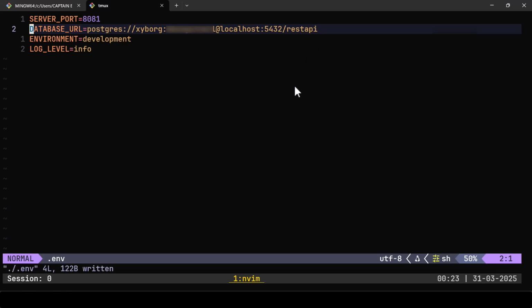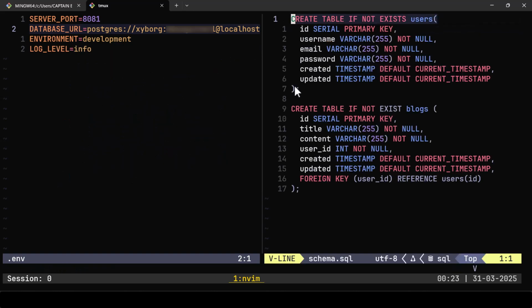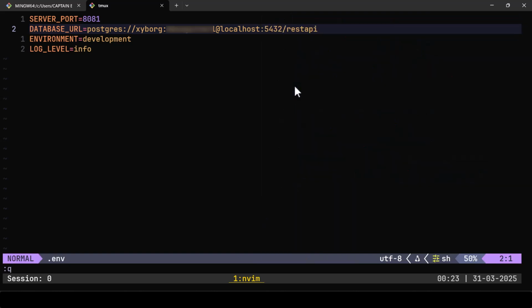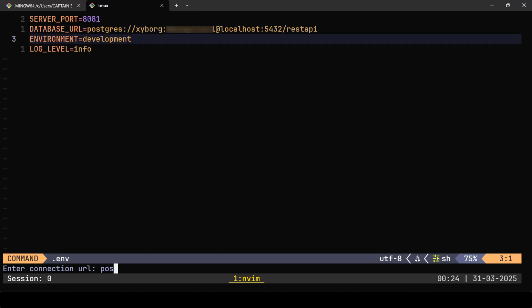So I'll split my screen and I'll go to my schema. I'll copy this command, then close this, then I will open my database client, DBUI. Let's add a new connection, then we can add Postgres, cyborg, at localhost, 5432, then REST API.